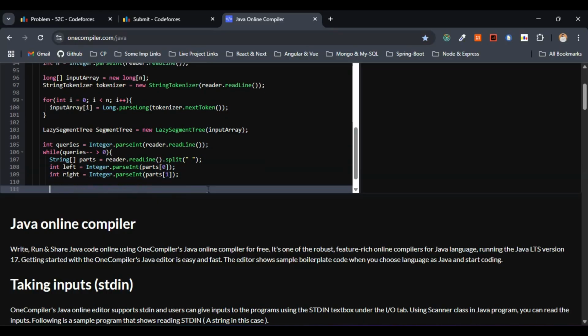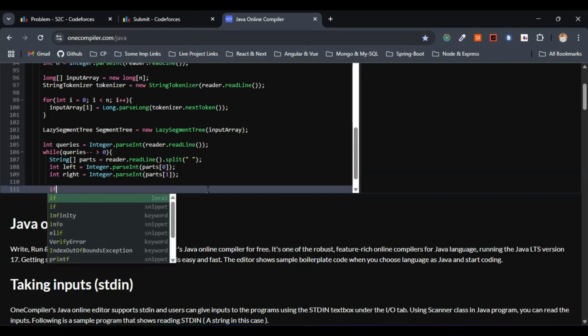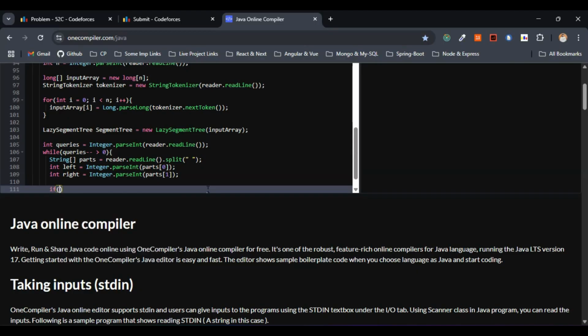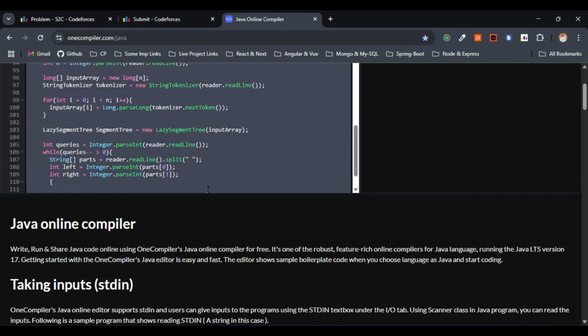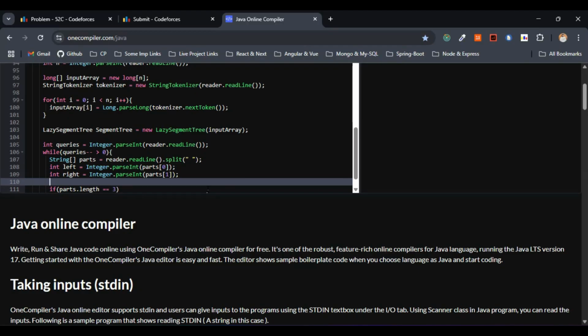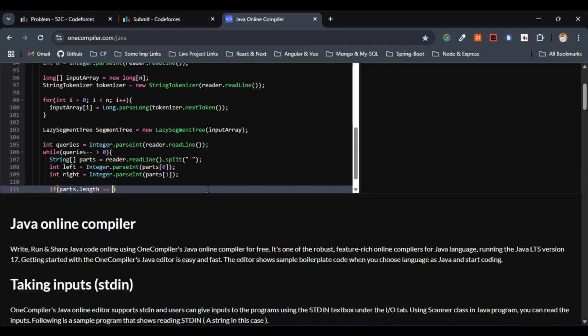So we have come to the final part. If the length of the parts is equivalent to 3, then it is considered an increment, not the usual RMQ. For that one also we have to write the code. So let's give parts.length, somewhere I have used length, this is fine. If it is equal to 3, we are comparing here.